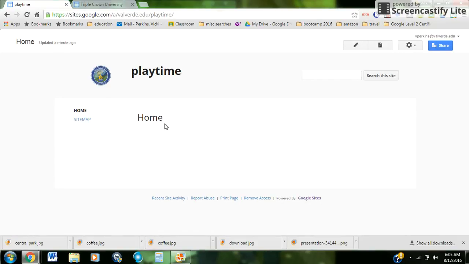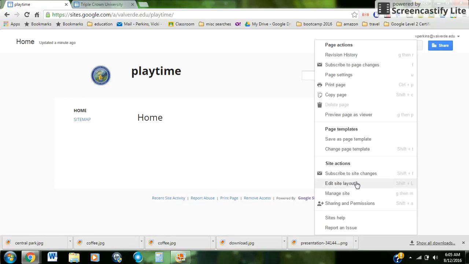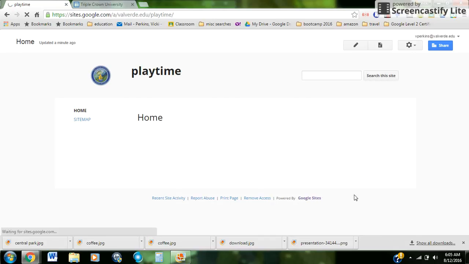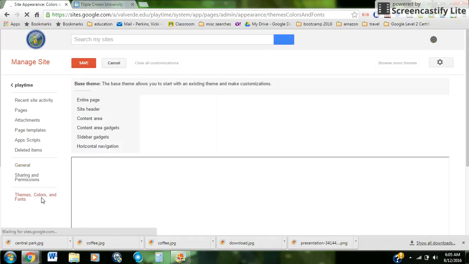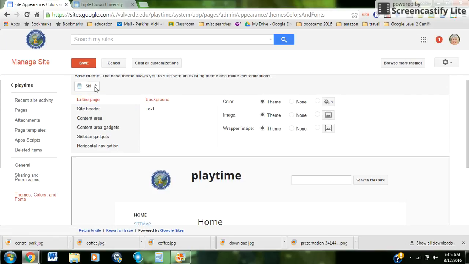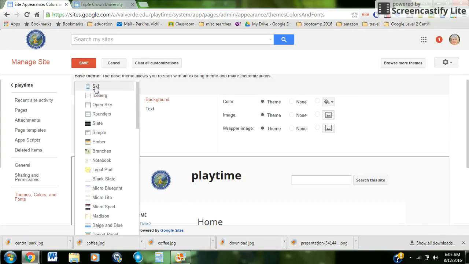The easiest way to change the whole look of your site is when you're on your homepage. Okay? Go over to this cogwheel, the settings, the drop down. Go all the way down to manage site. And then you're going to come over here to themes, colors, and fonts. Okay, so here, if you look right here, see where it says ski, hit this.